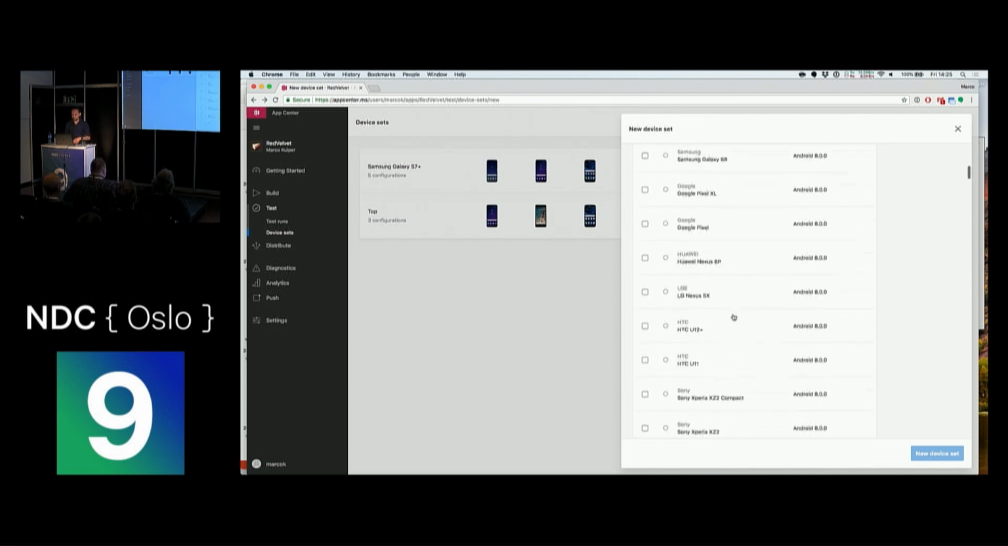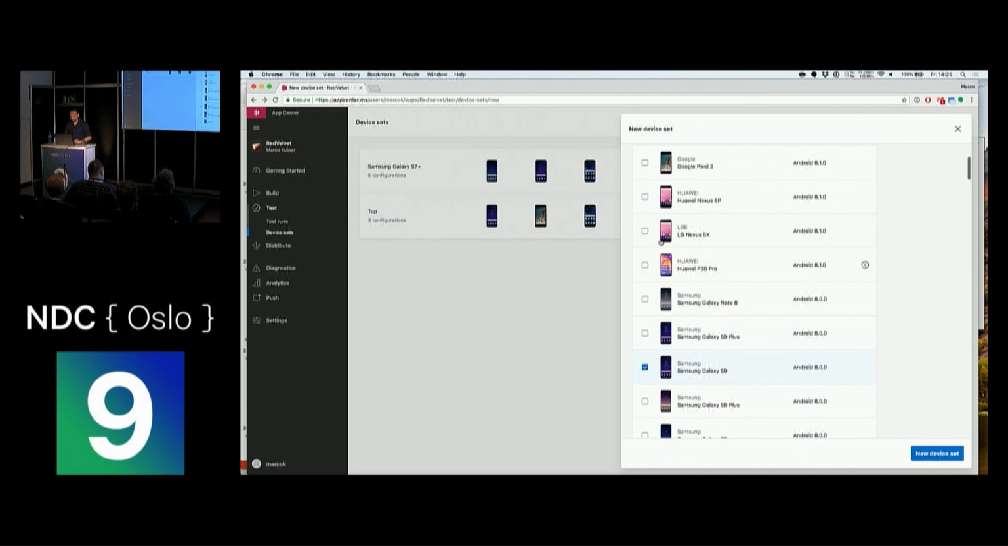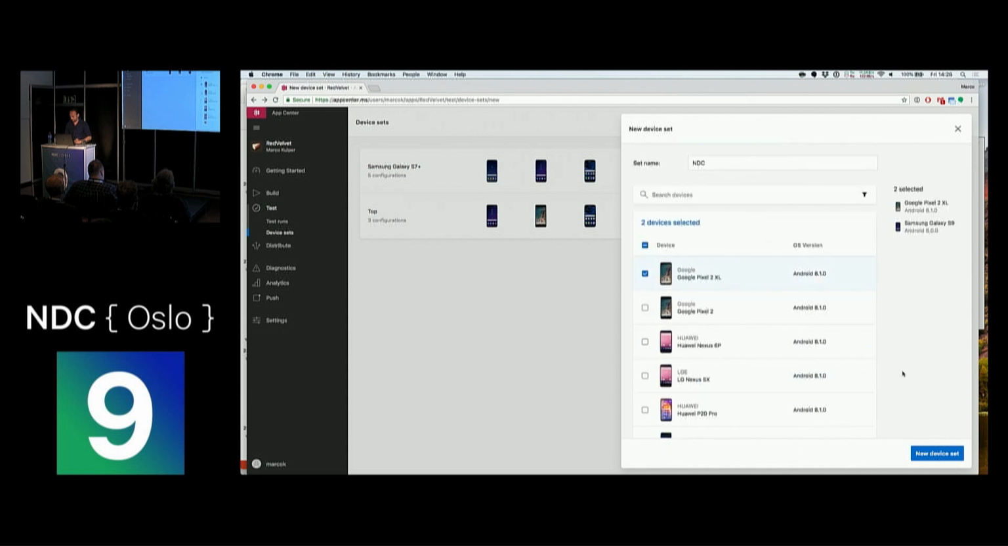So what I can do right now is make a device set like NDC and search for certain kinds of devices like the Samsung devices. Let's take the S9, that's a nice one. Let's add a Pixel device as well. And yeah, there's just a lot of devices like a Huawei, LG, Edge, everything. I should click that. Okay.